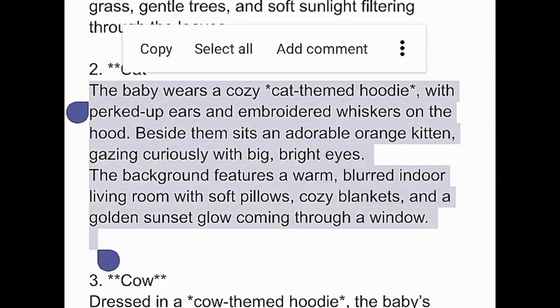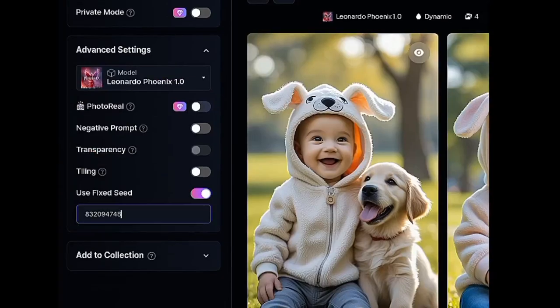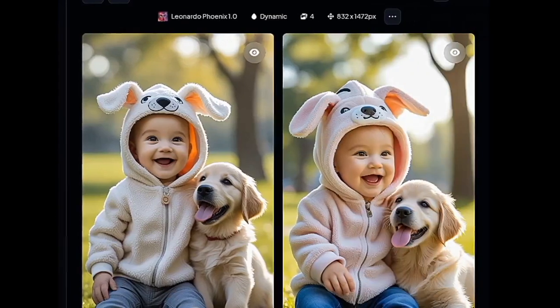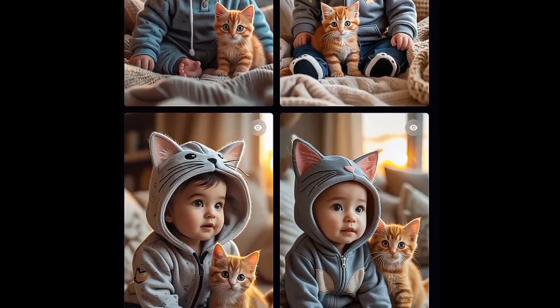Copy the second image prompt, paste it here, click on this little icon, copy the seed number, go to advanced settings, paste the number here. That will help to keep our image character consistent. Now repeat the process for other images.